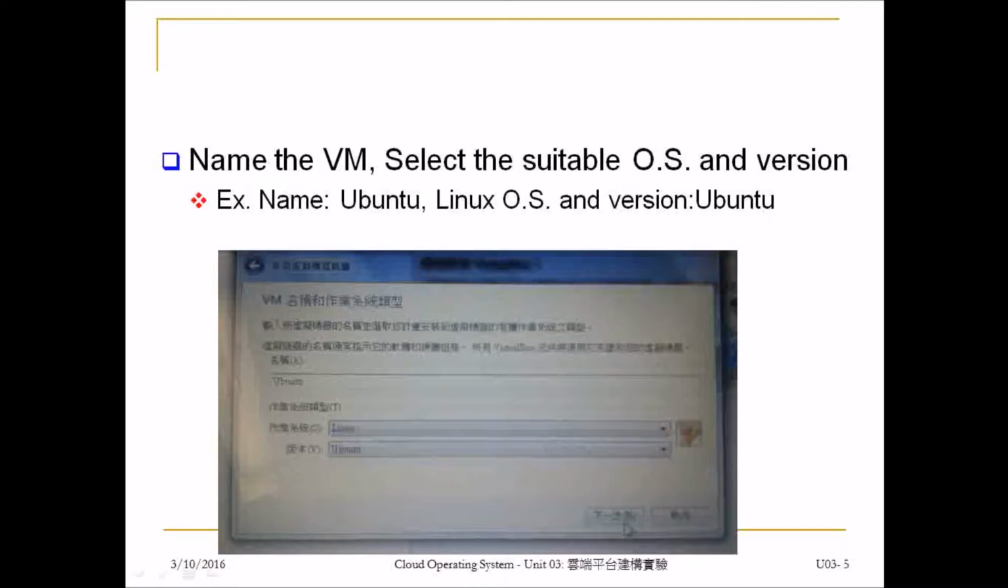And since we use the Ubuntu Enterprise Cloud, the Linux type cloud operating system, please select the operating system as the Linux type, and the version will be Ubuntu.